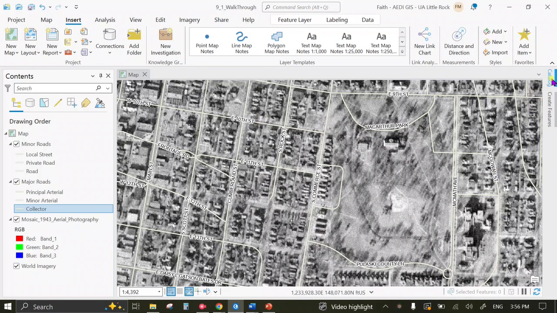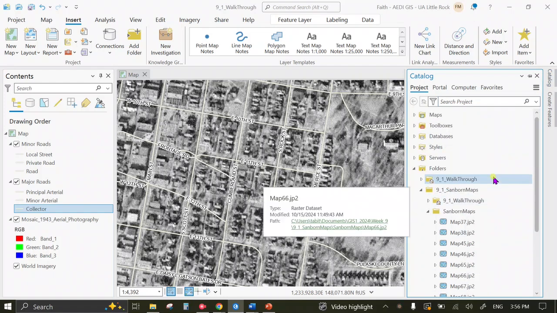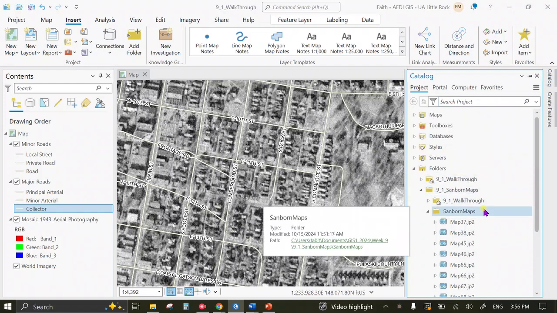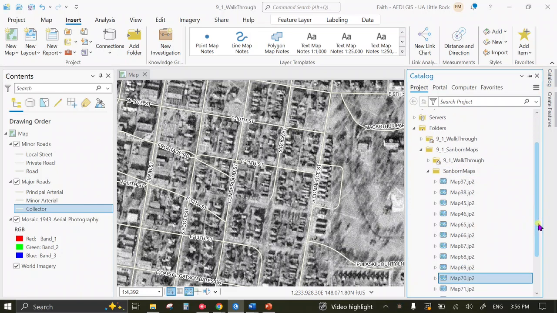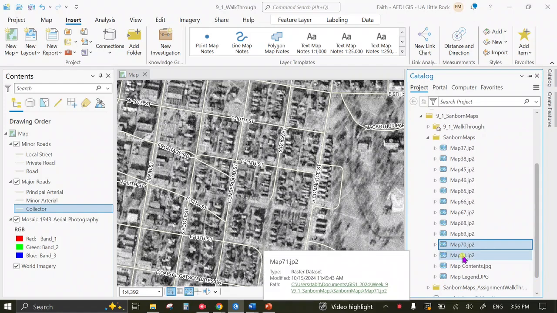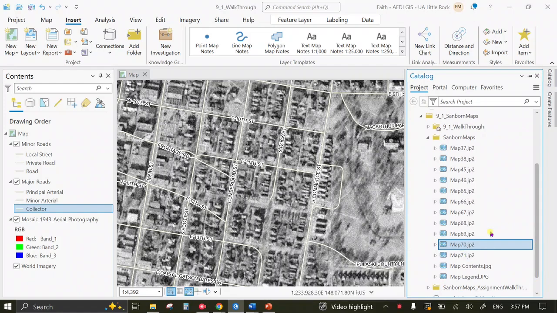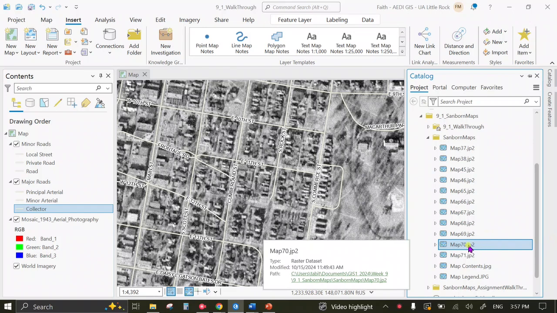To get started on georeferencing, you need to make sure you have connected to the data download folder, which is called Sanborn Maps and has 11 different map images. Reference step number 2 in the instruction document to see which map number you should georeference.